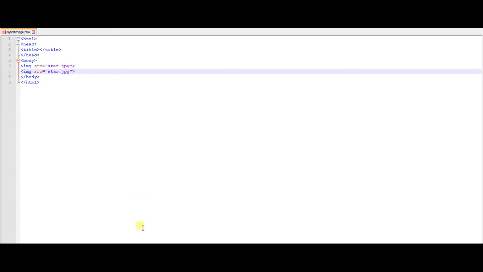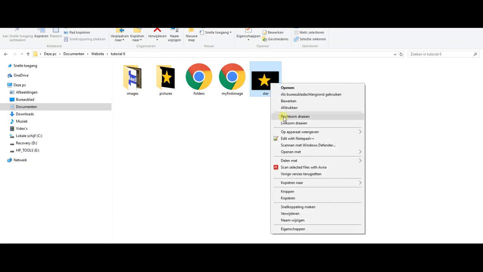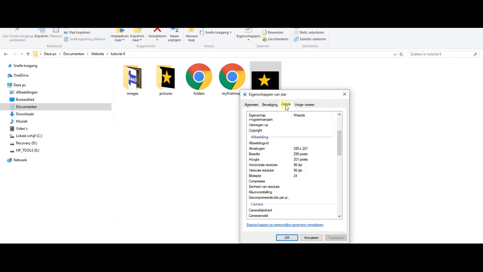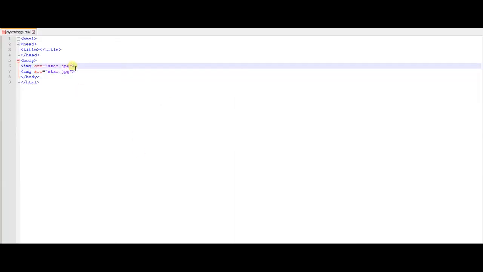So go back to your folder, right click on your image, go to Properties, and then go to Details. So over here you can see I have my width and my height. So the width of this image is 295 pixels and the height is 201 pixels. So you can see the current size.